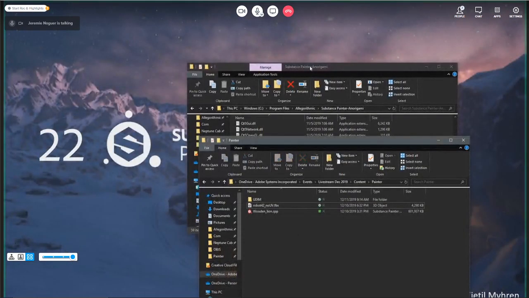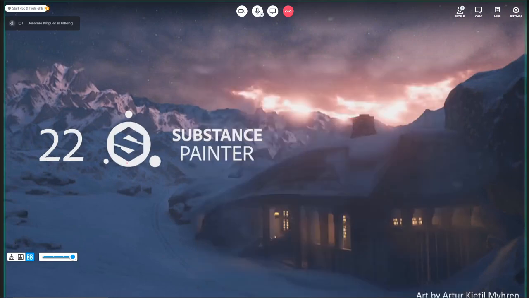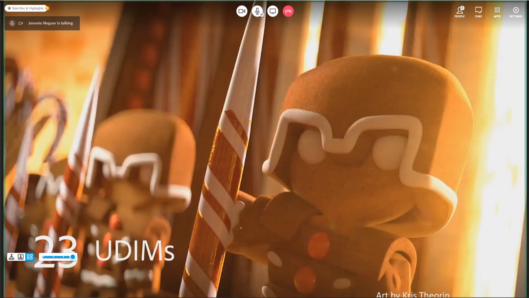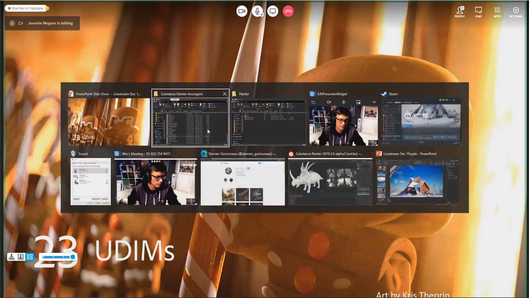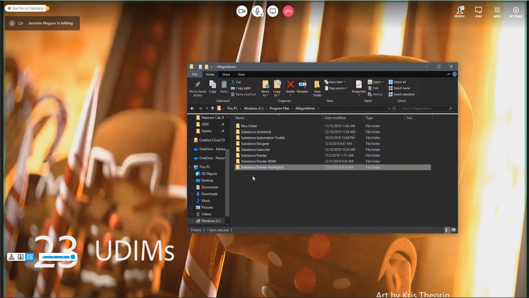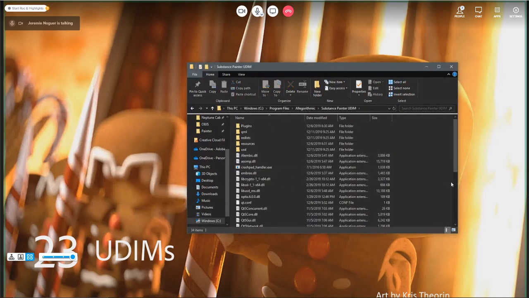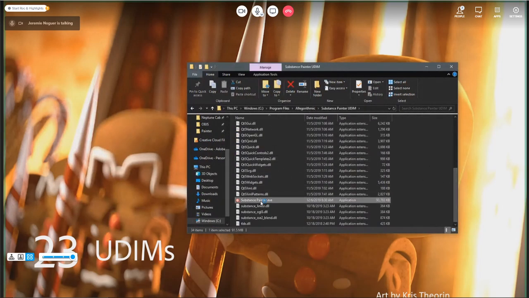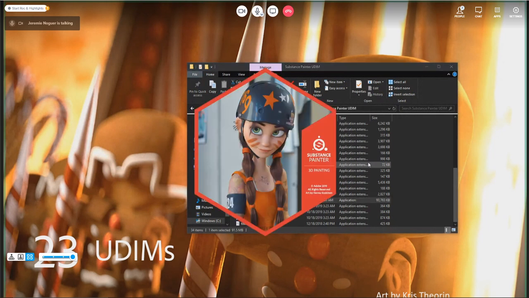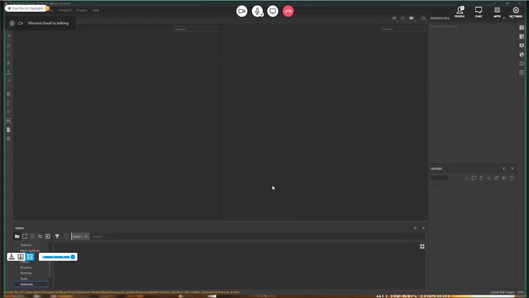All right. So now let's go to the UDIMs. As you know, we've been working on this for quite some time, and I think we're in a good place now. I'm going to open yet another build of Substance Painter to show a little bit of UDIM stuff. Yeah, I'm looking at the chat, and no one cares, apparently.